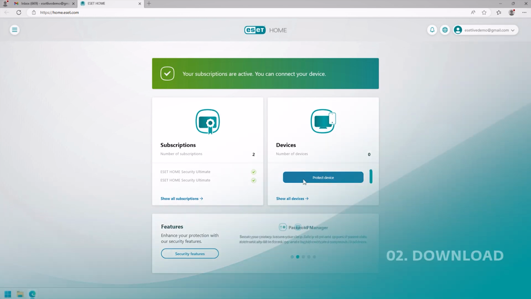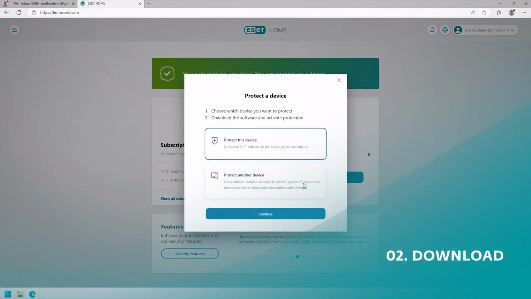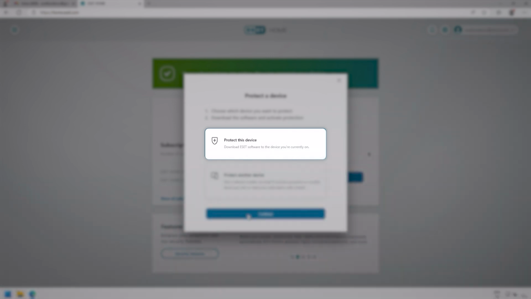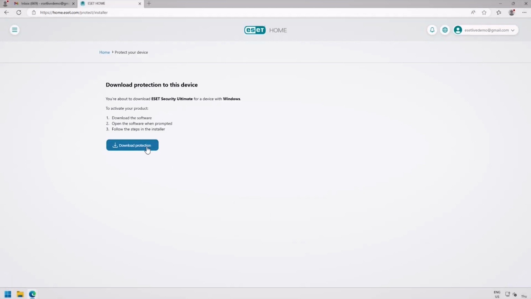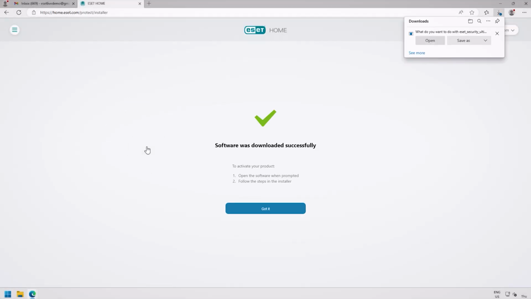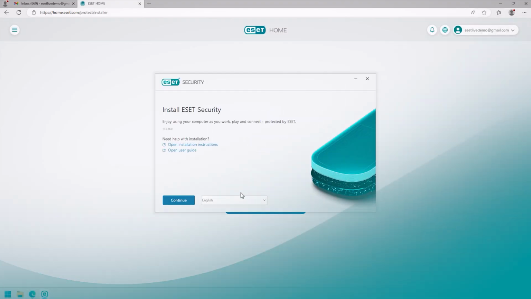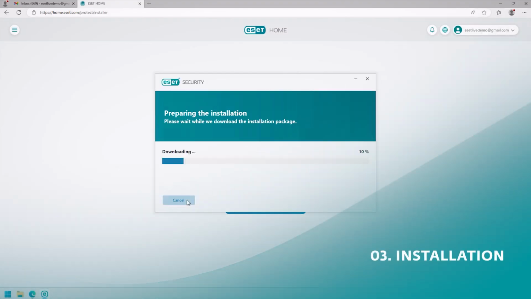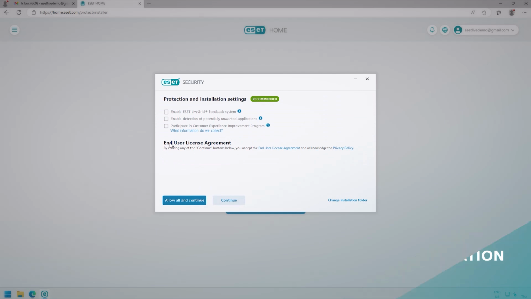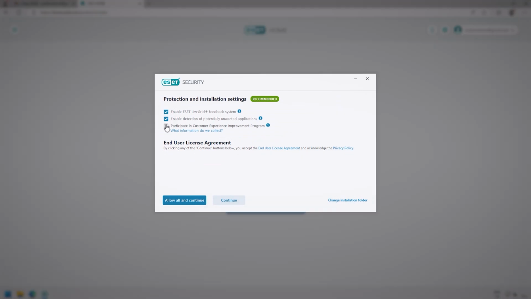Simply click Protect Device. Choose Protect this device, and continue to download the installer. Your ESET Home Security has been downloaded successfully. You may need to enable ESET Live Installer within your device's user account control. Install ESET Security. When it comes to protection and installation settings, our recommendation is to allow all and continue.